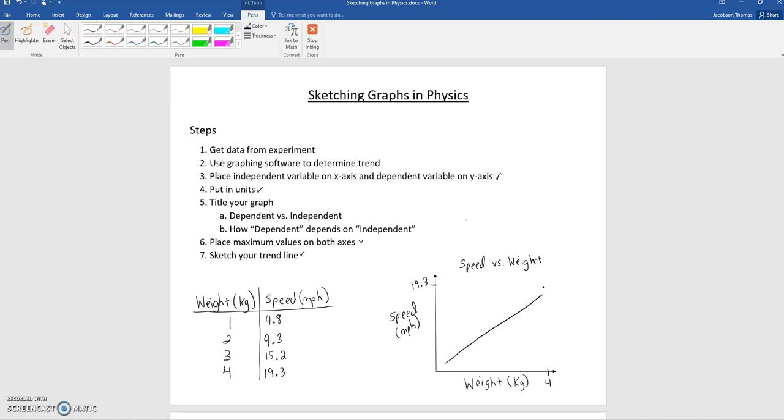We need to have independent and dependent on their correct axes, put our units, have a title, and sketch the correct trend line. That is it.